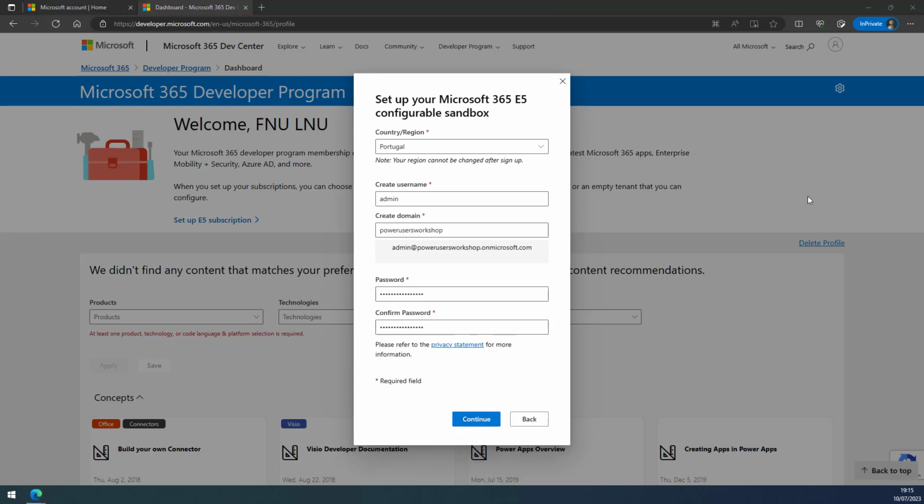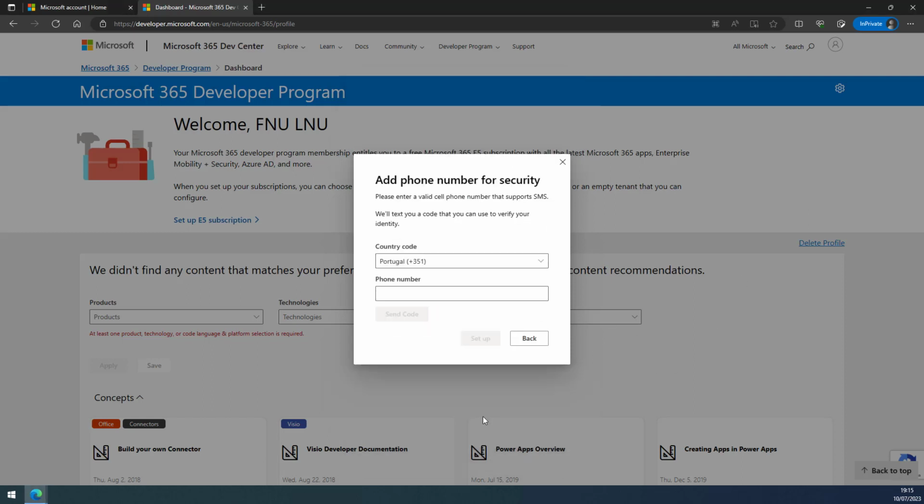I already typed a valid domain that can be used to set up and create a Microsoft 365 sandbox. I'm just going to click continue, and then it's going to ask me for a phone number. It's recommended that you use your phone number, because you're going to receive an SMS message for authentication and to validate yourself.